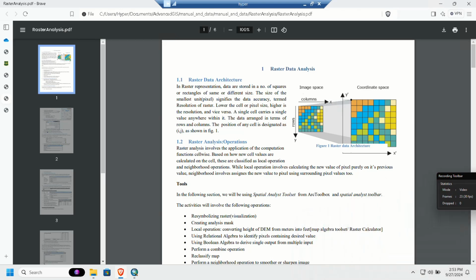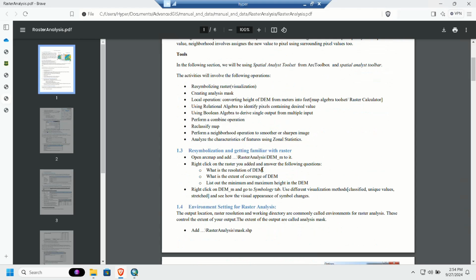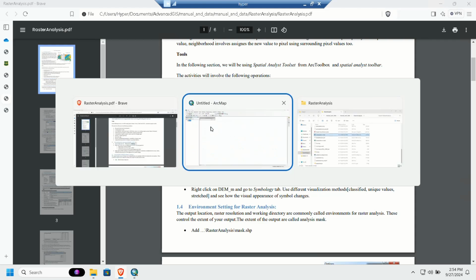In this video we learn how to do some raster data analysis. We'll learn about some of the raster data analysis tools we have in GIS. First, let's see what analysis options we have for the DEM. As shown in the manual, let's first add the DEM file, DEM image.